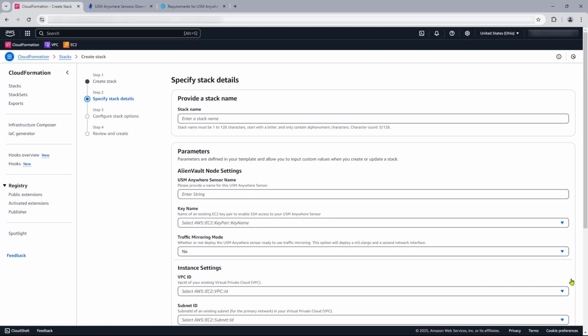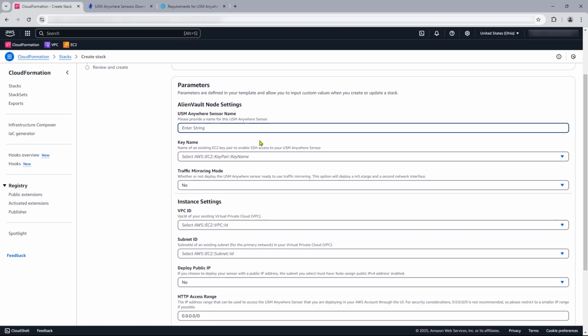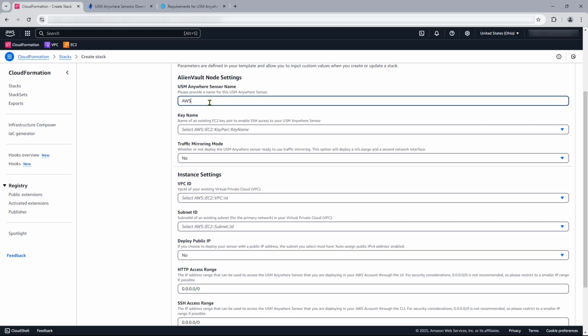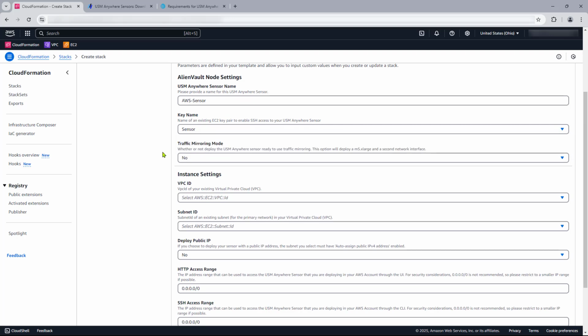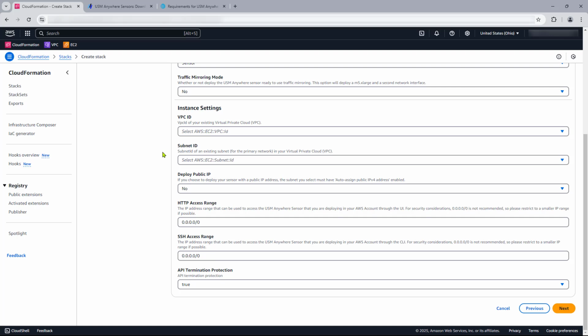On step 2, we need to provide a stack name. So I'll call it AWS Sensor. Under the sensor name, I'll keep it consistent and call it AWS sensor. The key name, you have to have an existing key pair to enable SSH access to your USM Anywhere sensor. Here, I'll select the one that we have created. We're not doing any traffic mirroring mode, and under instance settings, we're going to select the VPC and the subnet.